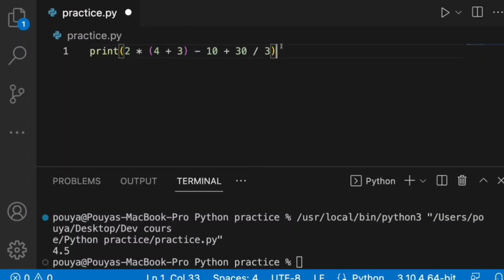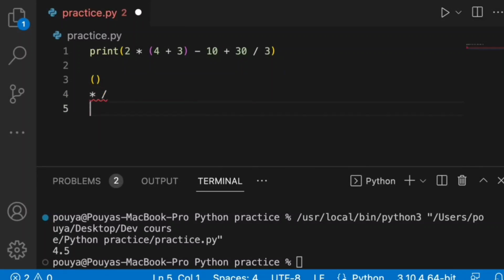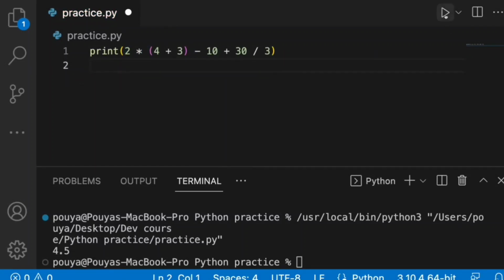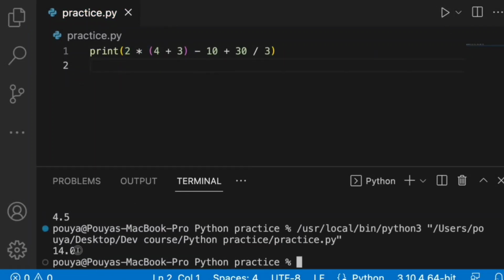So the way it works, it will be like this: we have parentheses first, then we have multiply and division, and after that we will have sum and subtract. Okay, and we start from left to right, so it doesn't matter. For example, here we have multiply and here we have division. If you just switch the place, it doesn't matter if it will start from this side. Okay, so if we run this code, the answer will be 14.